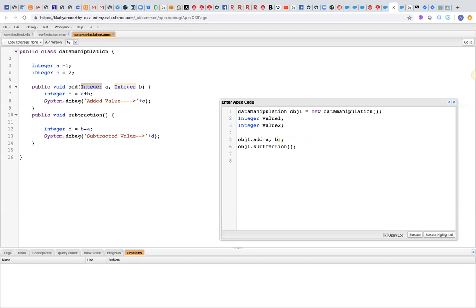You can even mention A comma B. You can even mention Karthik comma Sai, or you can even mention like San Francisco comma New York. It doesn't really matter. You can put any variable you want here, but they'll have to be of type integer. That's the rule. If you don't put integer, and if you're declaring it as string as an example, then it would be an error.